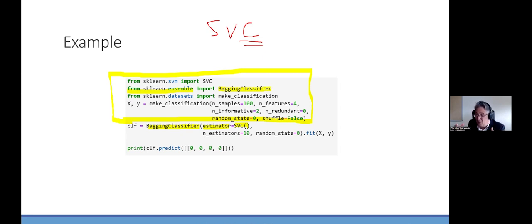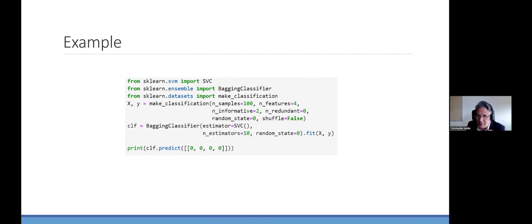This is an algorithm, but in general, we will use bagging decision tree. So I will change here to say classification decision tree. I will use 10 bootstrap samples and random state just to control, etc. And this is always the same type of instruction. At the end, I fit this bagging model on a sample X and Y. And here I have my bagged decision tree or bagged SVC estimator trained on this sample.